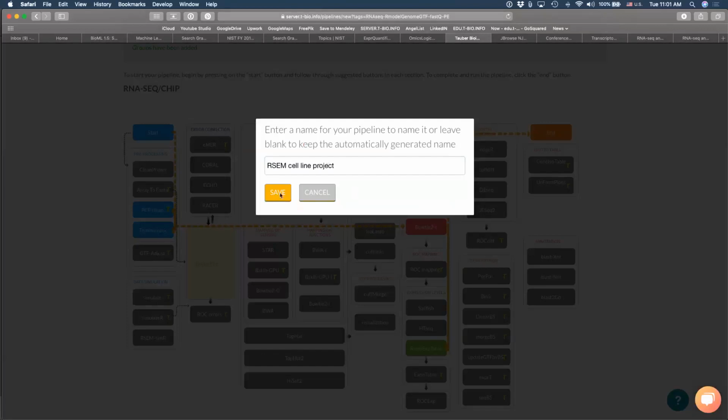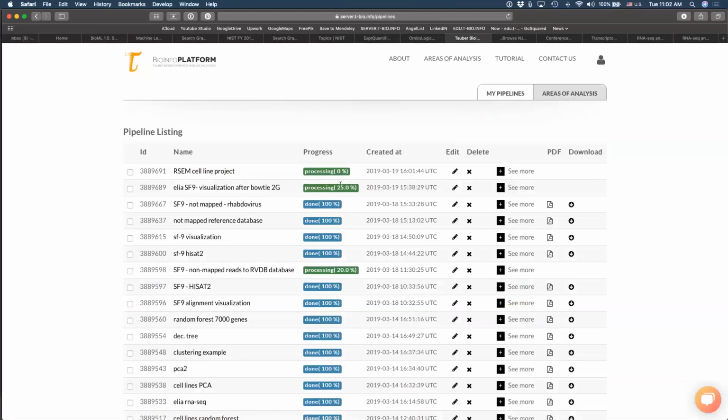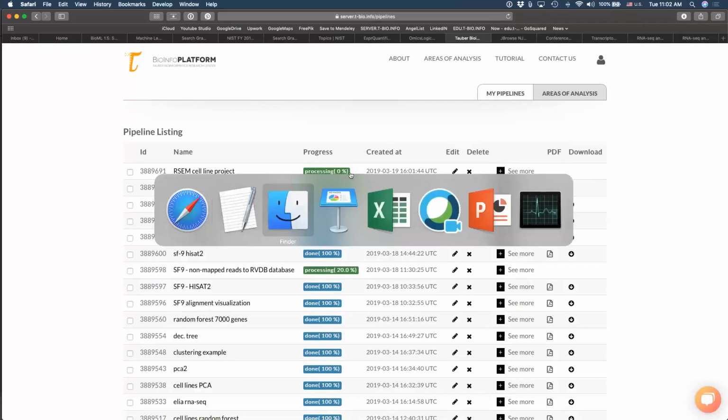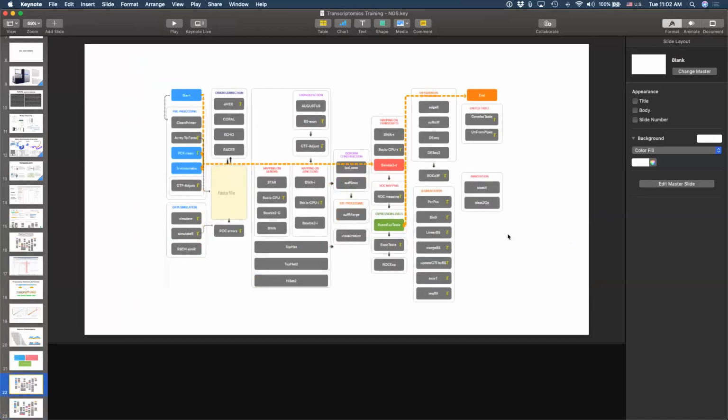Save and run pipeline. And once you do run pipeline, you should see that it has started. Go back to my pipelines and you should see it in green. So this is a little overview. We're running a little bit out of time, but this is a little overview of how we start analyzing the data, and this is the pipeline that we just ran together. How do we start preparing and processing these short reads, and how do we map them onto the genome? What does that mean? And how can we quantify the output?